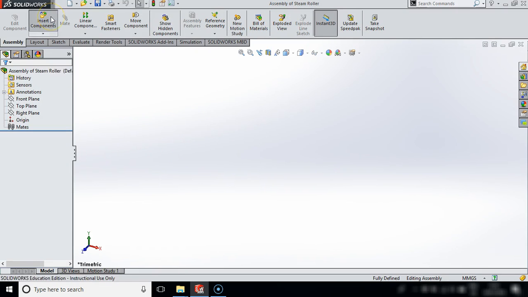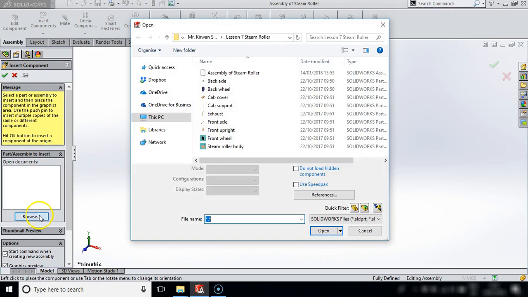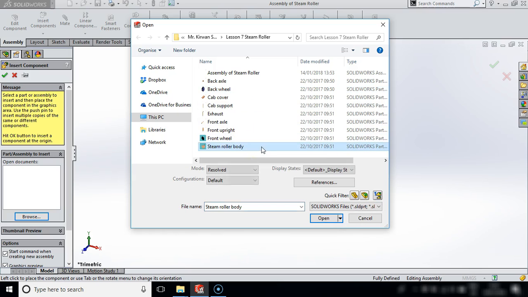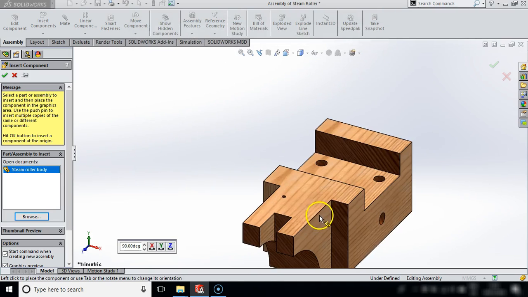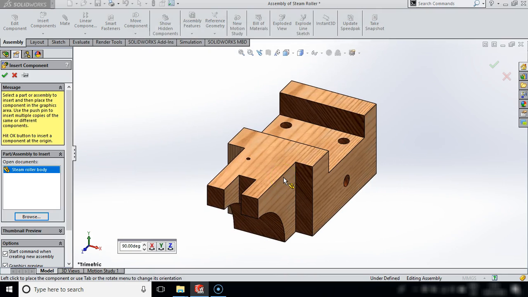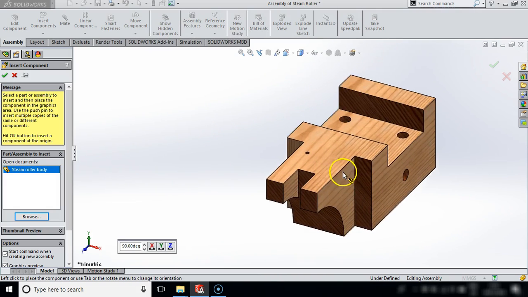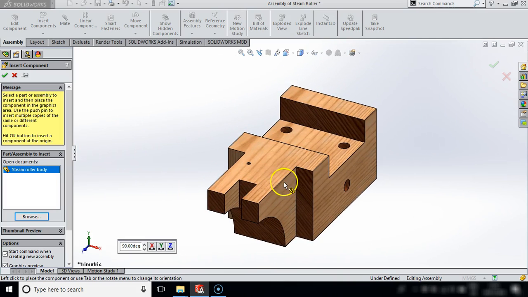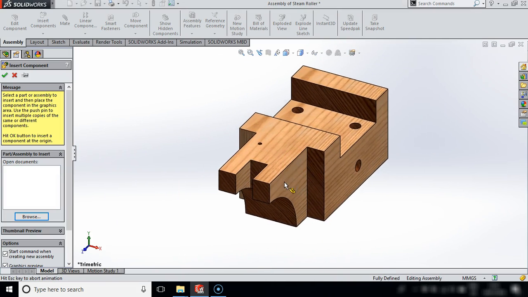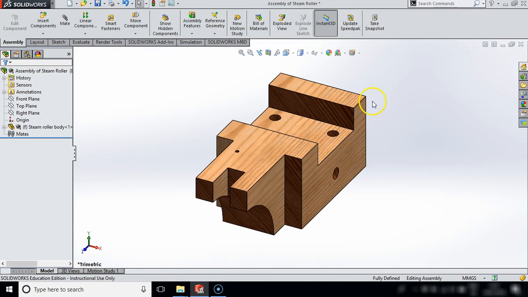So I want you to go to Insert Component and click Browse, and I want you to go looking for the steamroller body. So steamroller body, click it and click Open. And that automatically comes into the page and you can see that it is moving around. I want you to left click to confirm it on the page somewhere.